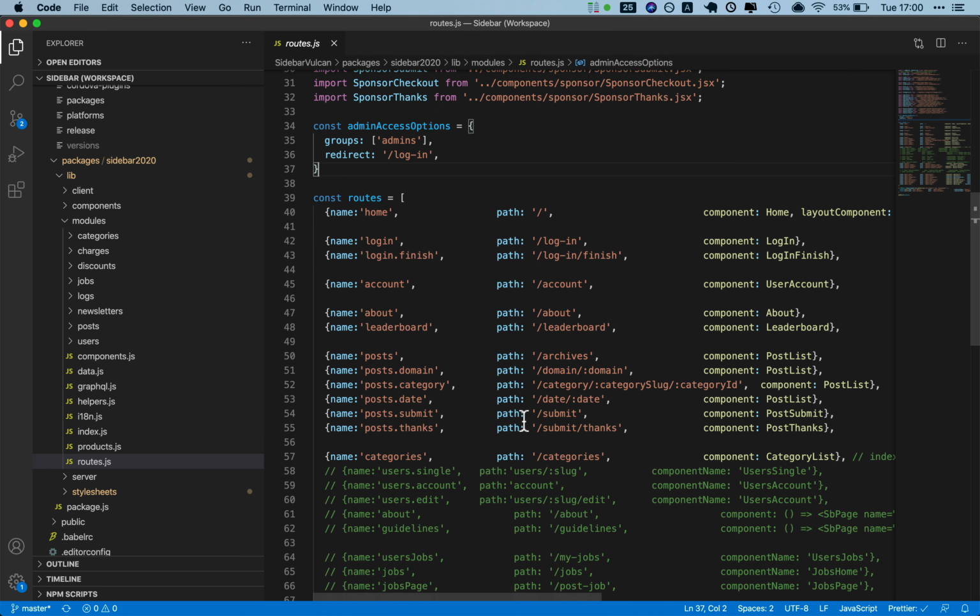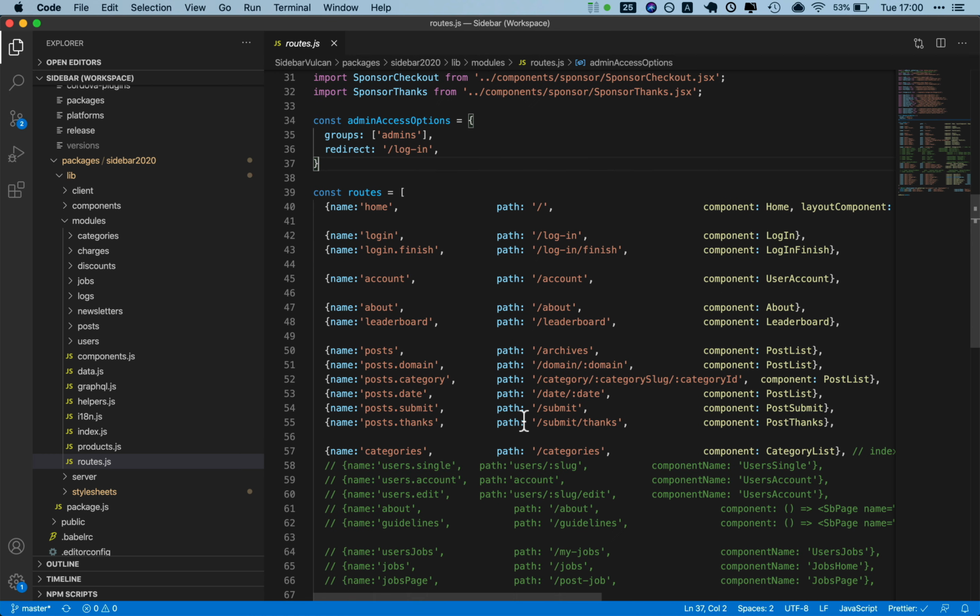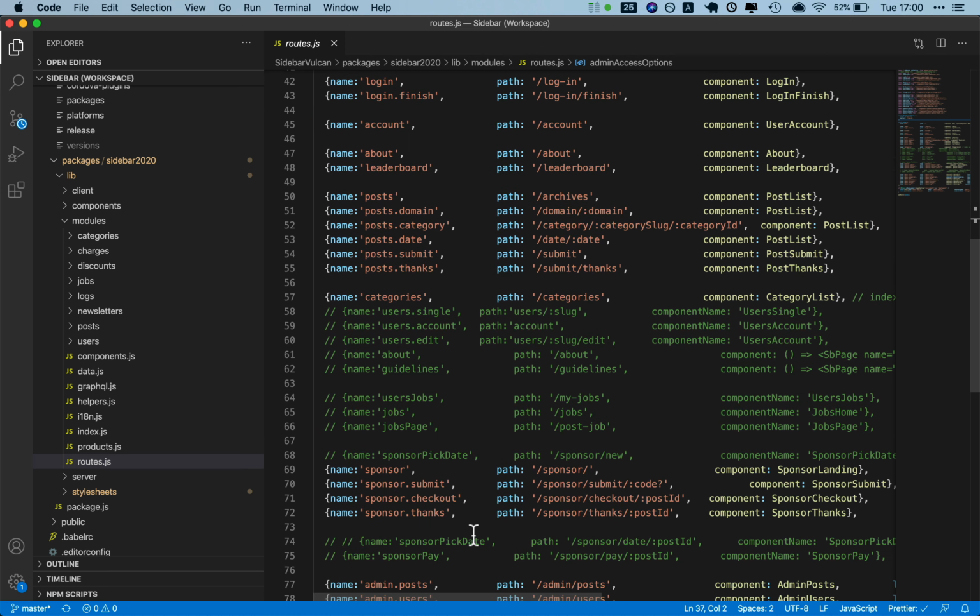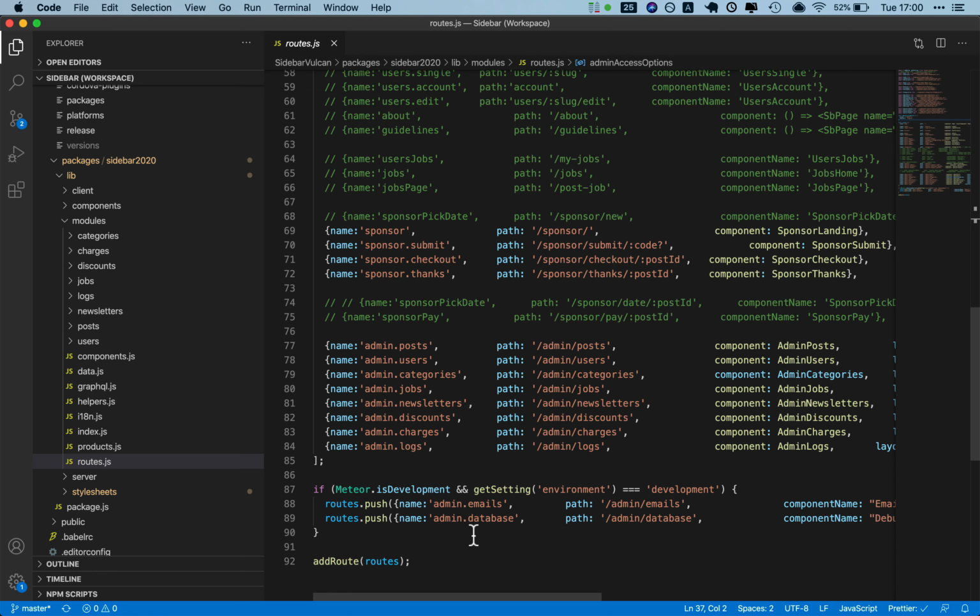So this is a fairly declarative, fairly standard way of defining routes. These, by the way, get translated into React Router routes, but we don't define them as components or some other weird way. It's fairly simple, and that's how I like to define routes, and that's how Vulcan does it. So yeah, this is a good way to get an overview of every single route in the app.